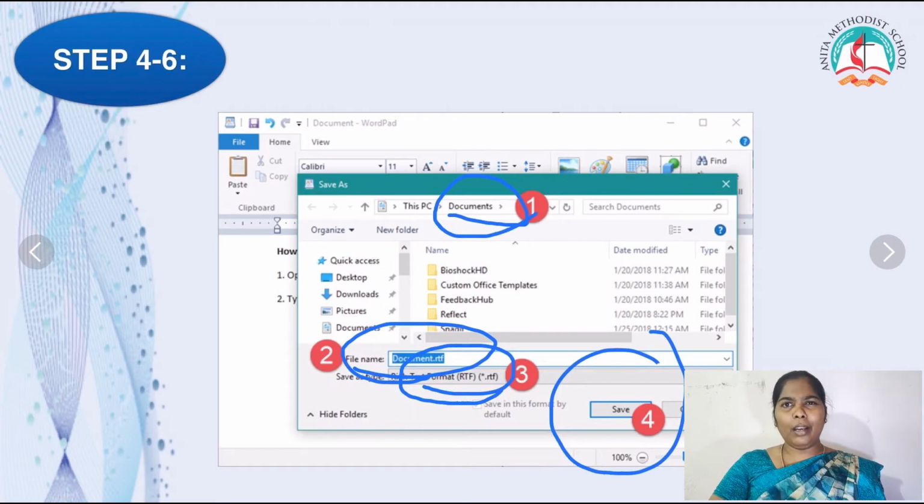So here, can you guess in which folder the document file will be saved? Yes, under This PC, we have Documents. Inside that we will save that particular file.